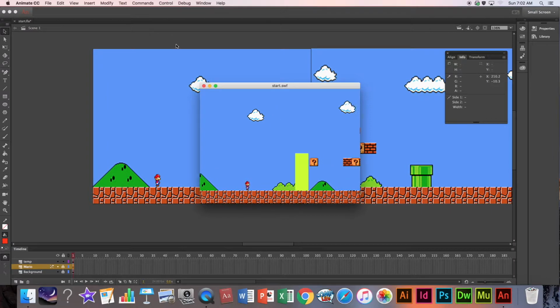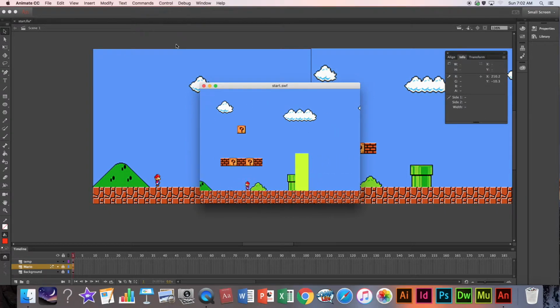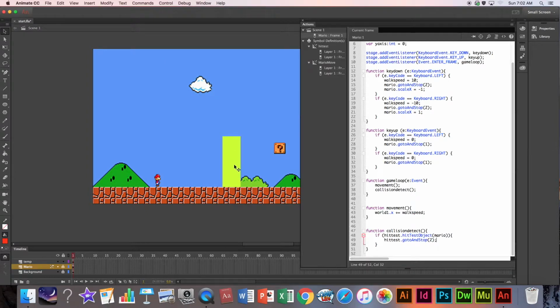Test. So we're moving him. Oh, we got a problem. We have got a major problem. Because the background is sliding, this block doesn't move. So what we need to do is we also need to add this block to the movement as well. So it's the exact same hit test dot x plus or equals walk speed to add that object so it moves with the background. So that's something you're going to encounter, obviously, if that happens.